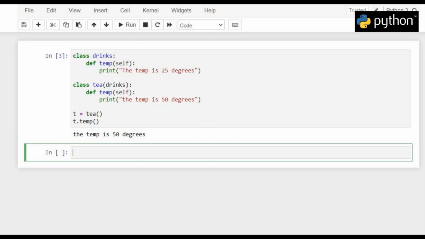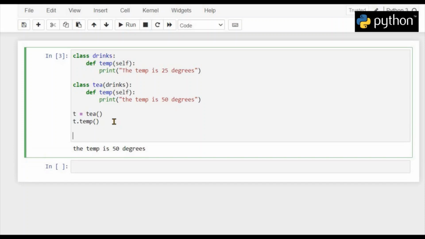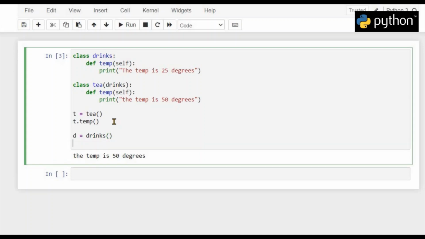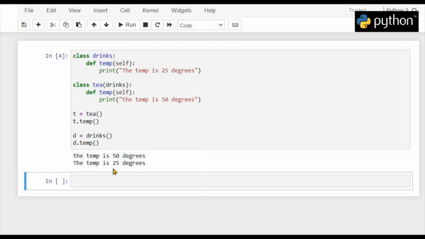So the function defined in the child class overrides the function defined in the parent class itself. This is the way in which the same temp function is behaving differently as the object changes. For example, if we change our object, let's say we write T equals drinks, so now we have instantiated an object of the drinks class, and now if we call the same temp function again, we will get an output that the temperature is 25 degrees. This is happening because now this temp function is giving the definition defined in the drinks class.